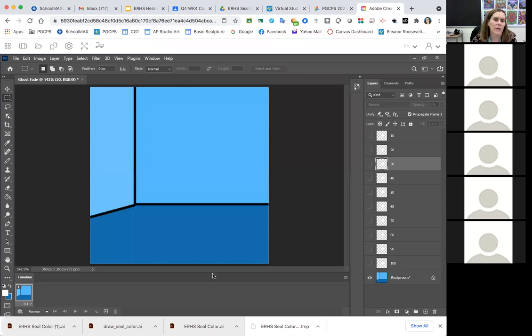Okay, so another thing that you can do with these frames is you can do it one at a time and you can make things move. But you have to make a layer for each movement, because if I cut the ghost in half, then it's going to do it to all of them. So you can make frames one at a time and add your movement.